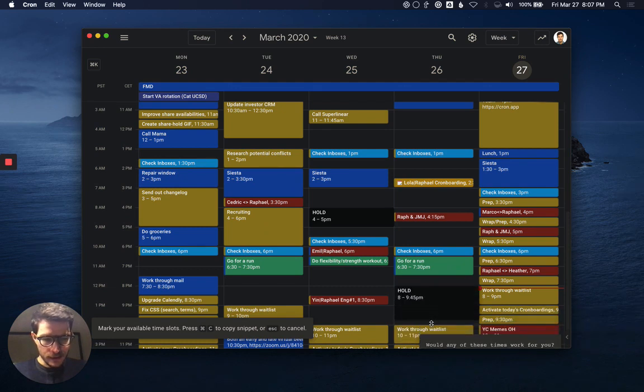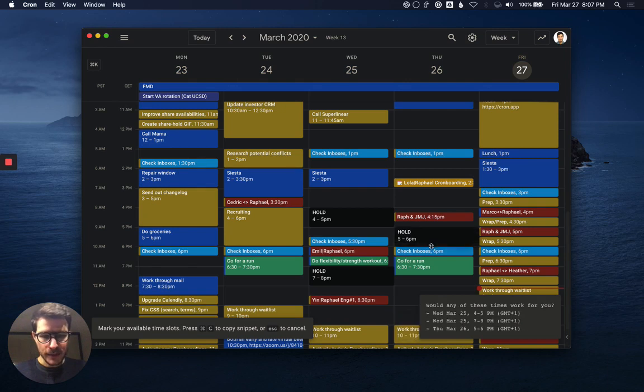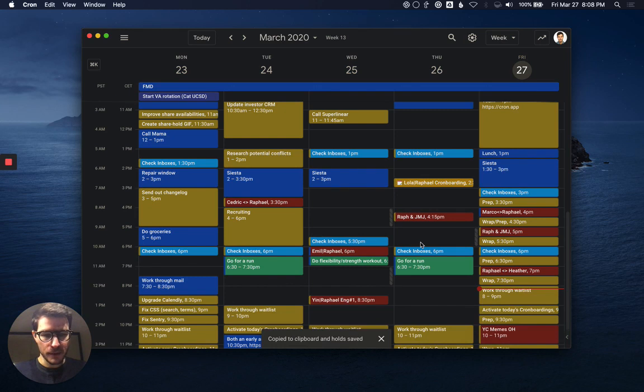And let's grab another spot here. And then it says, hey, would any of these times work for you? And maybe let's actually do 2 on the same day. So any of these times on Wednesday work for you, 4 to 5 or 7 to 8. If you go across multiple days, then it says, hey, would any of these times work for you, Wednesday or Thursday? So always a very natural language. And when I'm happy with the selection, I hit Command Z to copy it to my clipboard.